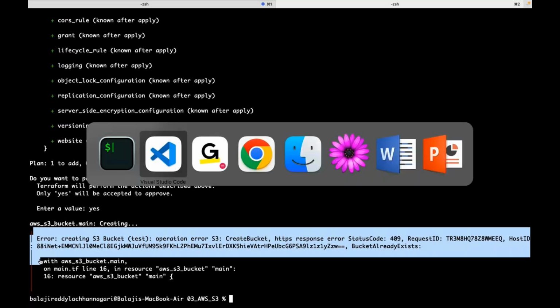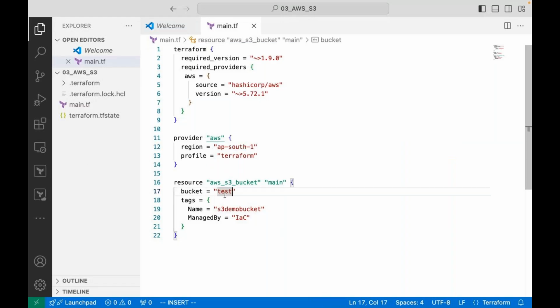So let me give some name. Let's say Terraform S3 demo Mithun Tech. I'm giving the bucket name like this. I will share the code with you guys.